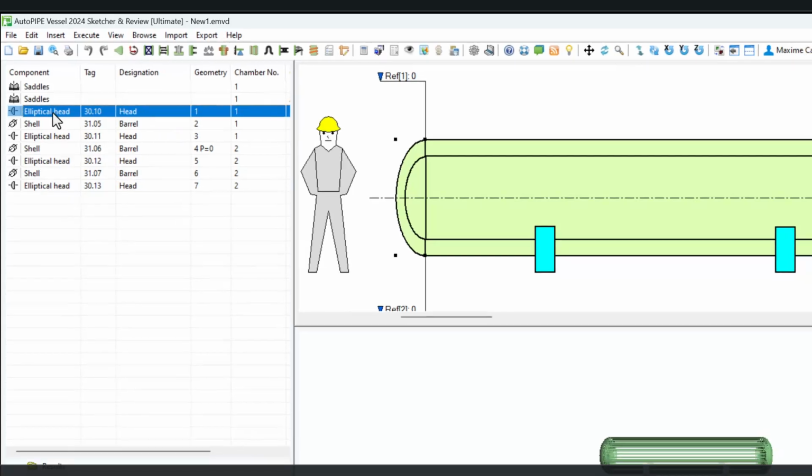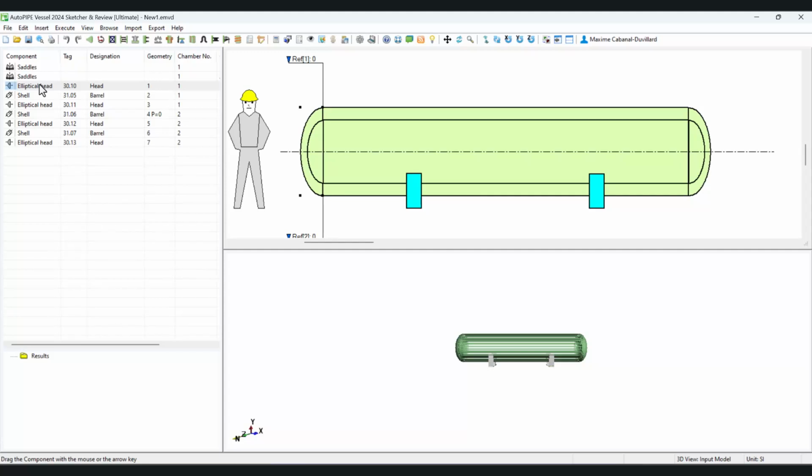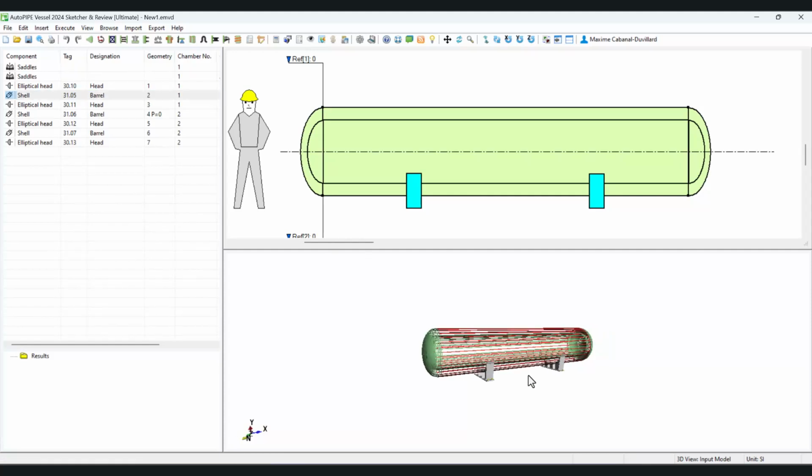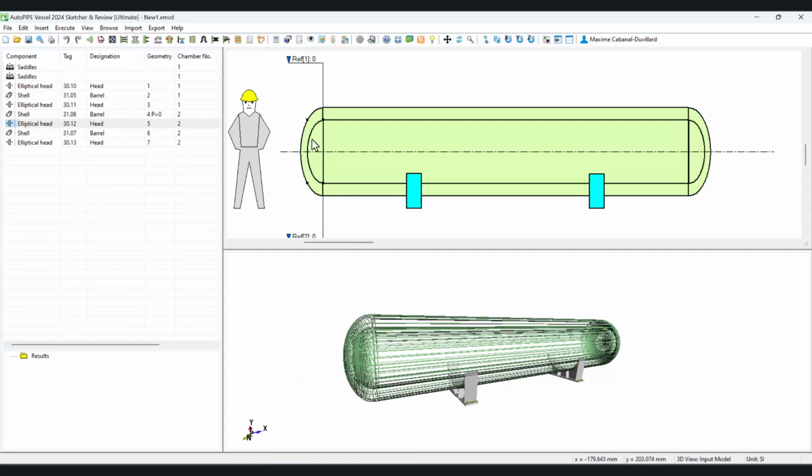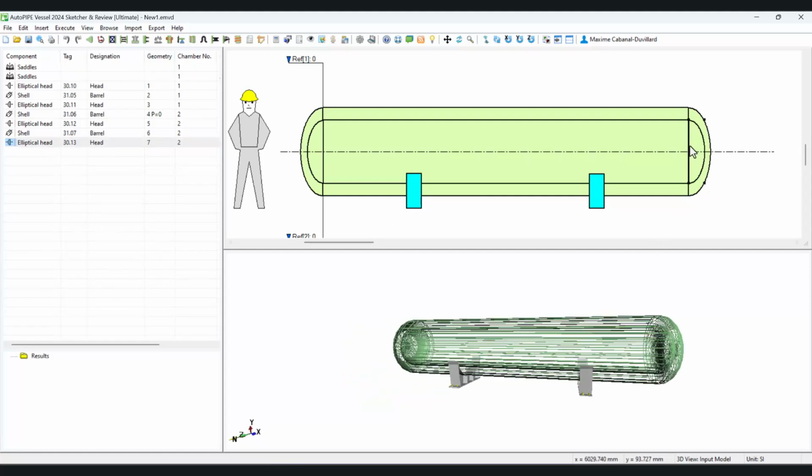Then we're going to click on the first one. This is the first head of the external chamber. Then we can see the shell of the external chamber. If I set it to not transparent, you can see that it is the external. Then the second head of the external chamber, then a non-existent shell. You can see that it does not appear in the sketcher nor in the 3D view. Plus it says P equals 0. This is a non-pressure bearing element that we will see just after. Then we have the first head of the internal chamber, the shell of the internal chamber, and then the last head of the internal chamber.